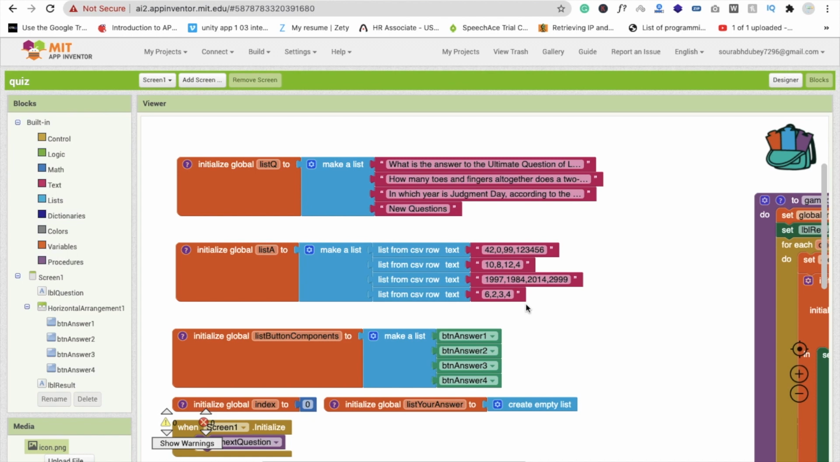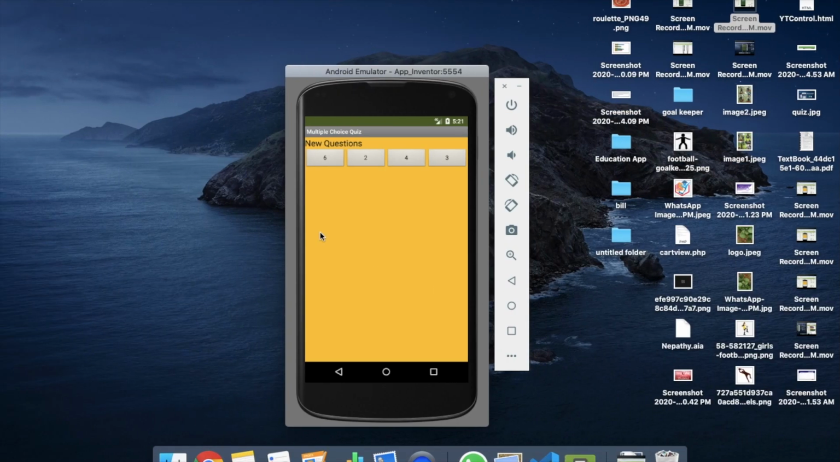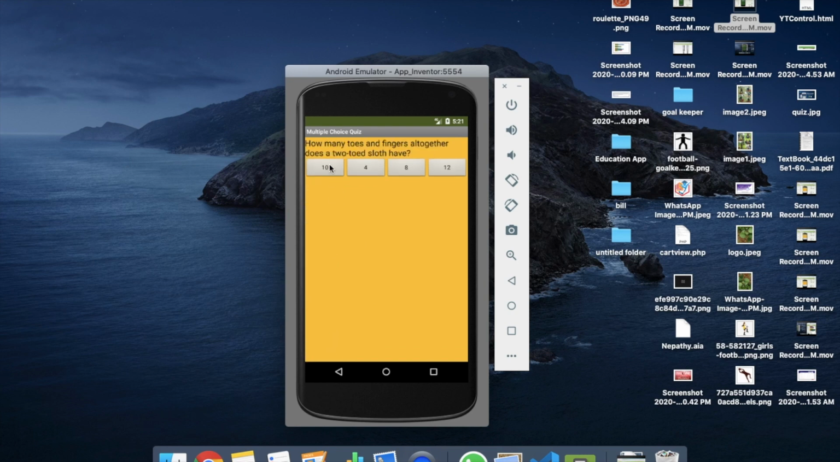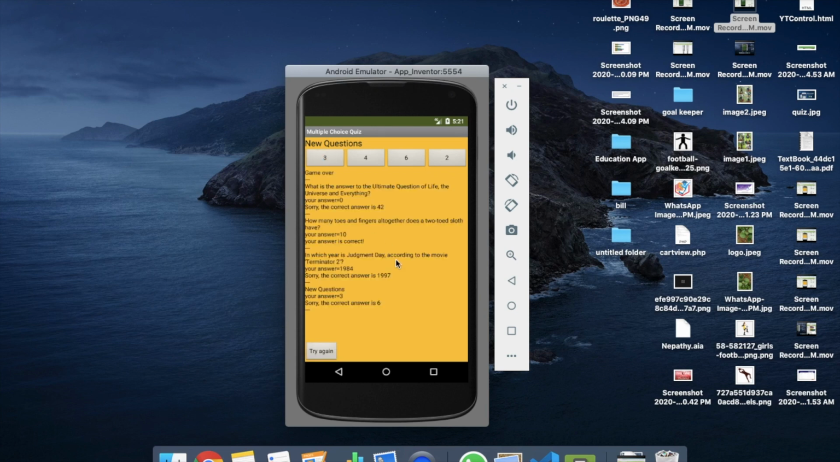What we have put is 6, 2, 3, 4, but the question shows 6, 2, 4, 3. If I select 6, it means the answer is correct. If I select another one, it means the answer is incorrect. Play this again and you will not get 6 in the first position. You will see 6 in the third position. So if I select the third one, the answer is 6, your answer is 3.